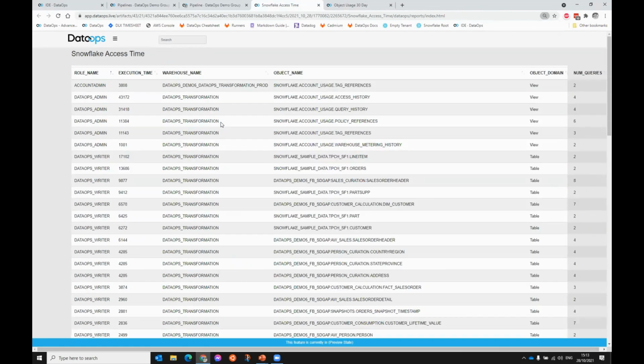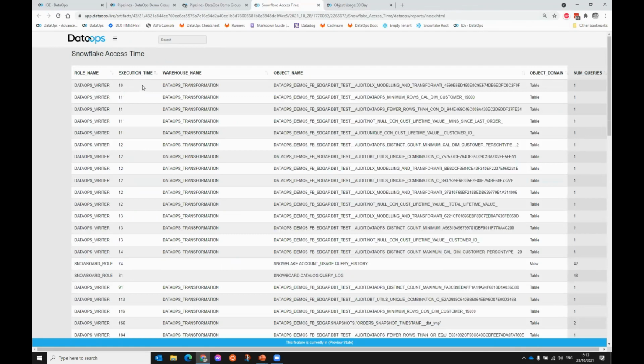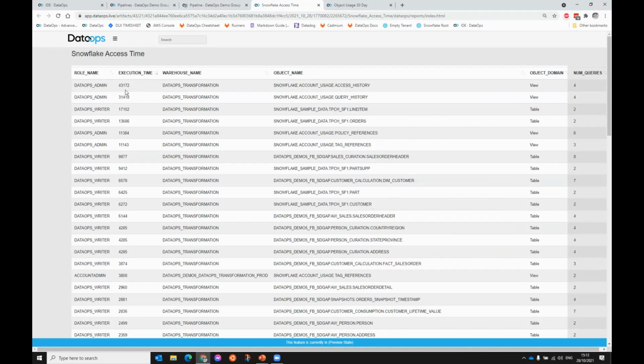This is using the access history for working out which objects are being accessed the most frequently, which objects are being accessed for the most amount of time. This is very valuable for optimizing my pipelines, optimizing my model generation, working out whether things should be materialized as a table or a view. In this case, for example, we've got a set of tables here which are not being queried very often, but they do have a long execution time. That might indicate, for example, that the transformation warehouse could do with increasing its size.